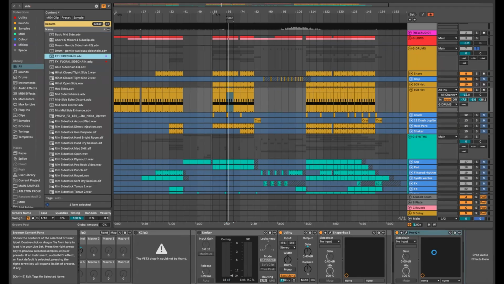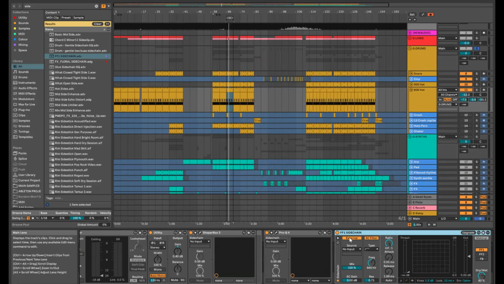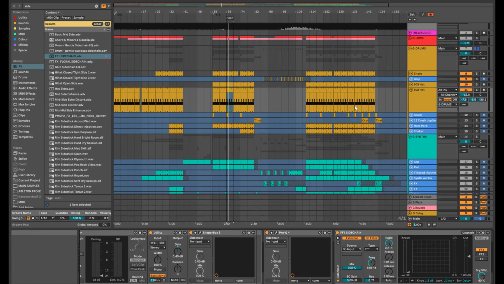So I like sidechaining on almost everything. I don't know if the Shaper box is already doing that. Not doing anything. I think it's just in there for Spectrum. Okay, right, gotcha. Just add some sidechain to it to give it some groove.